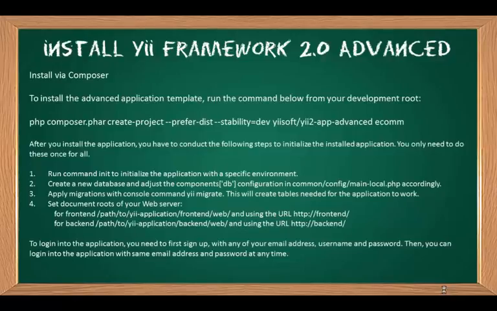And then you'll need to install the Yii Framework 2.0 Advanced Template. And you're going to do that via Composer. Just take this command line here: php composer.phar create-project --prefer-dist --stability=dev yiisoft/yii2-app-advanced ecom, because we're going to do this as a development, and ecom is the name of our project.